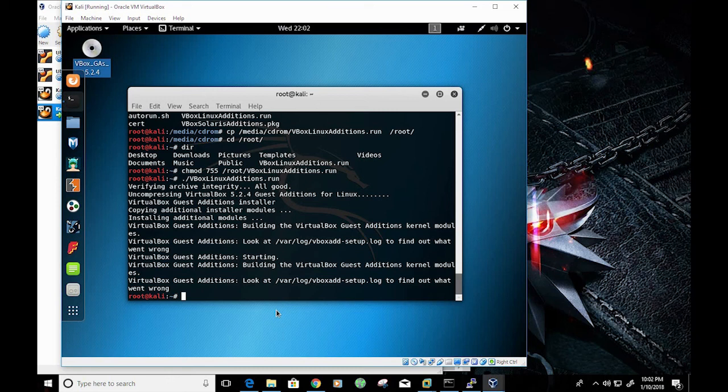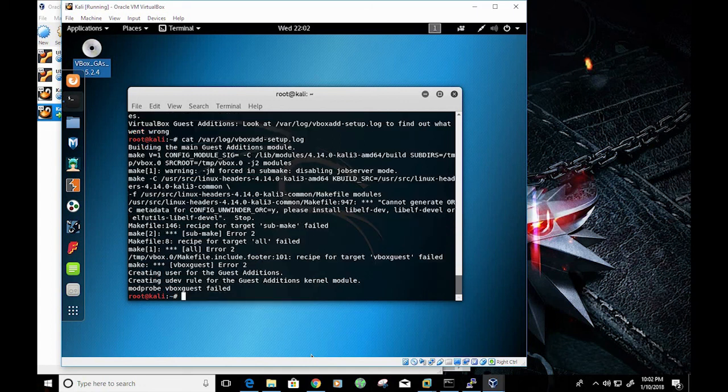And as you can see, we've gotten an error message. Our error log has let us know that it is located in the /var/log. So we're going to go ahead and cat to that directory. And as we can see here, in the log, we're actually getting a notification to install a library file.